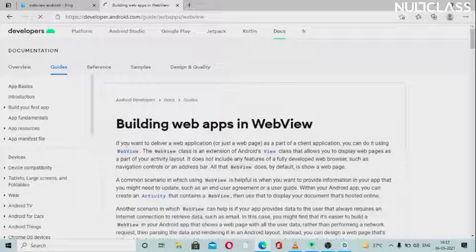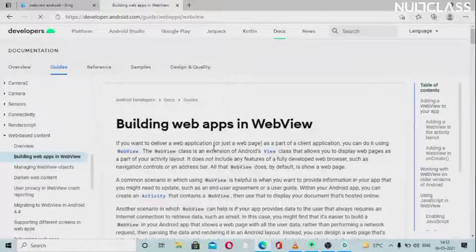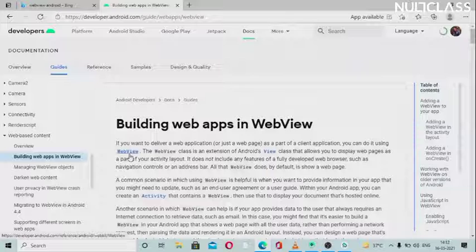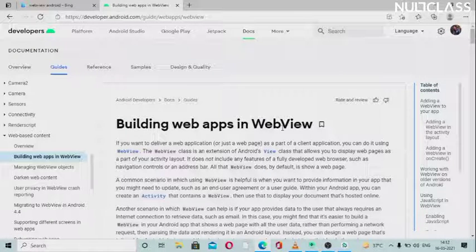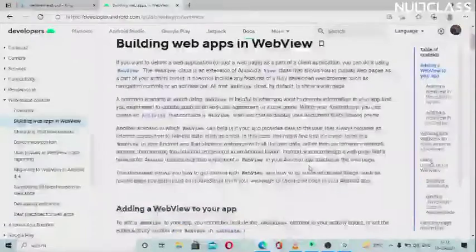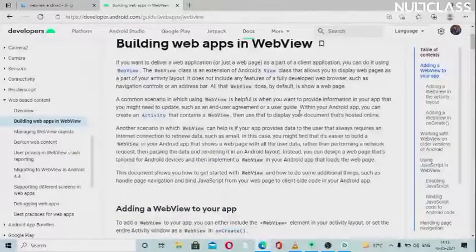So we can see that if we want to deliver a web application, or just a web page, as a part of client information, you can do this with the help of web view. As I said, we need to show the HTML links from our list view, so that whenever we click on it, it goes to its page where we get the elaboration of the news. The web view class is an extension of Android's view class. We already know about view. Within your Android app, you can create an activity that contains a web view, like we are doing.